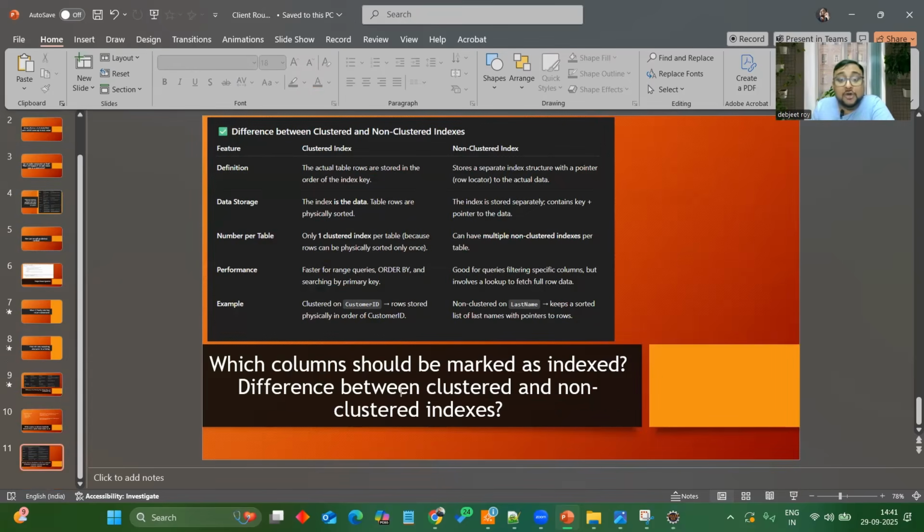I hope you got the clarity. Which column should be marked as indexed? This is also very important for interview purposes. The columns used in join statements, the columns present in the where clause, or the primary key are the valid choices for indexing. Indexing is basically to speed up the performance of fetching data from the database. It improves the speed of fetching the data, and an index helps us do that.